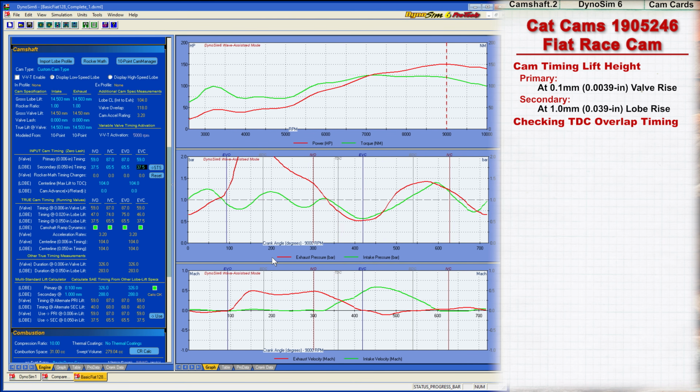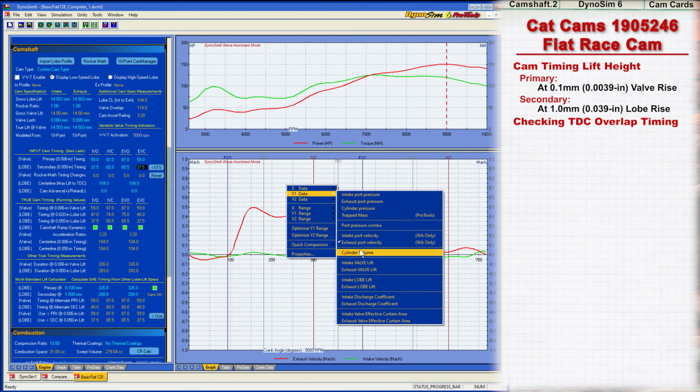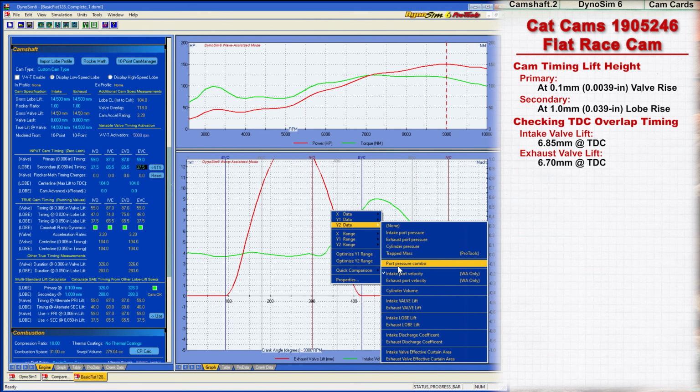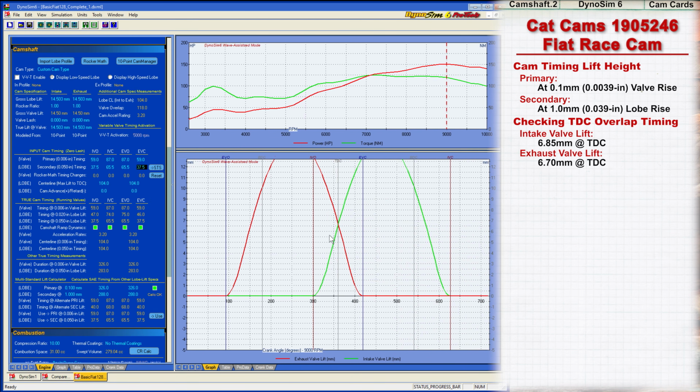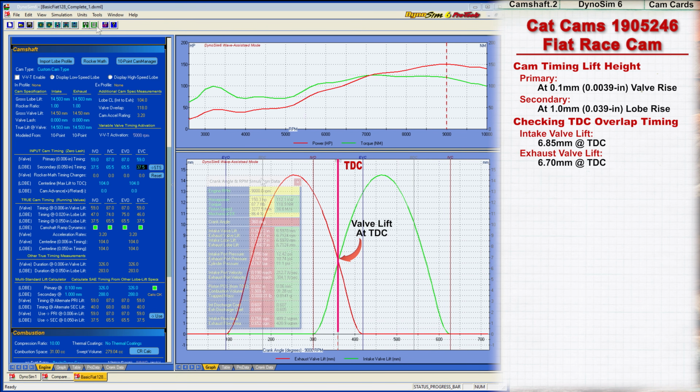I'll modify this window to display valve lift curves. Right-click to assign lift data to the Y1 and Y2 axes. I'll set exhaust lift to the left and intake lift to the right. Finally, I can optimize graph scaling for the best readability. Here is TDC, and notice how both valves are open during overlap. If we move the reticle line to TDC, we can view valve lift directly from the sim data pop-up window.